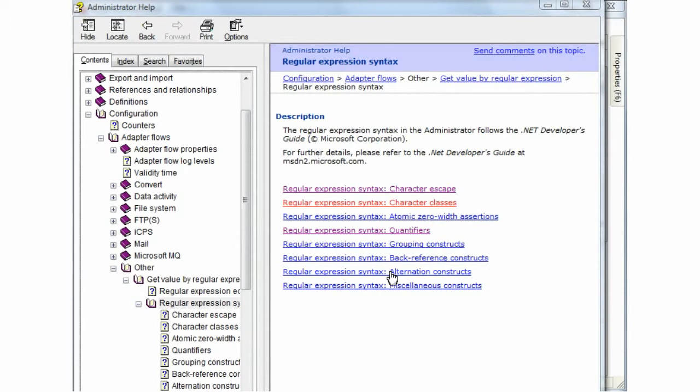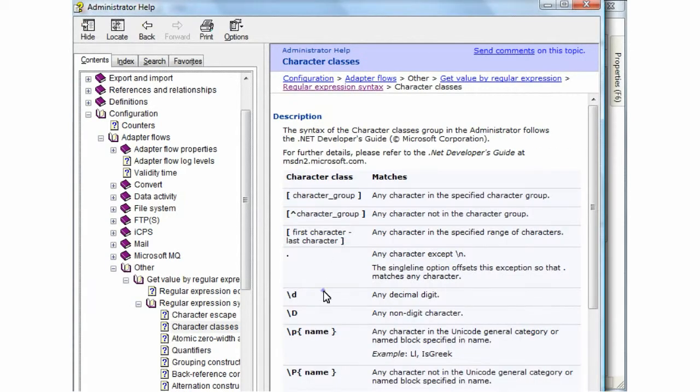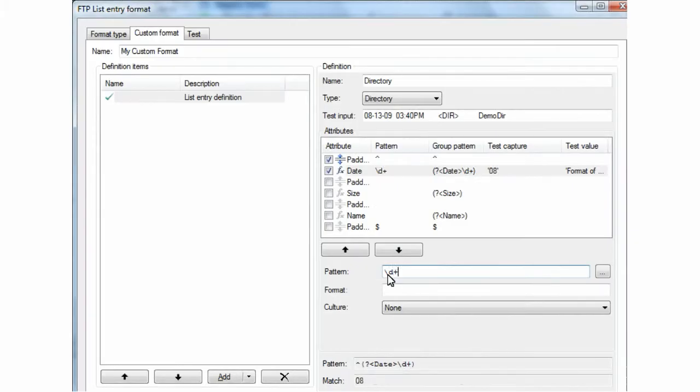If you need help with the syntax, check the help file where the regular expression syntax is described. Start by adding \d, which means any decimal digit, then add plus to show that you want all the following digits. Add a square bracket, a hyphen, and then an ending square bracket. Repeat the same procedure for the next part of the date. And then for the last part.